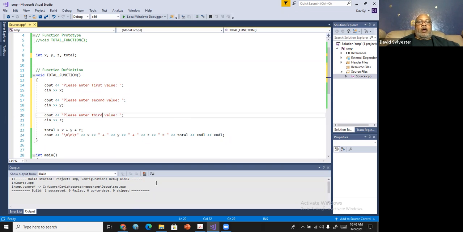All right. So now within that function, I'm just retrieving, but X, Y, and Z are still global. So I'm telling it, okay, please enter a value for X. So it knows X is global and I can use it in this function. Whatever I type in is going to be stored in X, whatever I type in is stored in Y, and whatever I type in is stored in Z. It's going to take those values, sum them up, store them in total, and then output this statement.